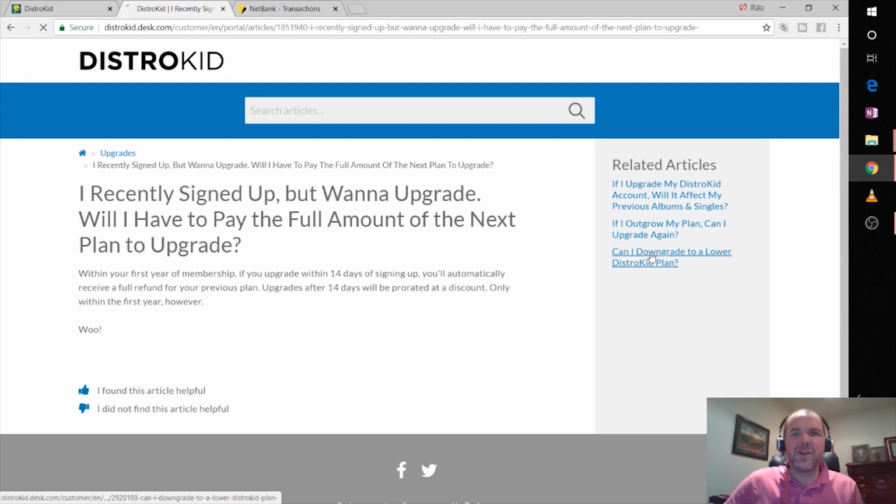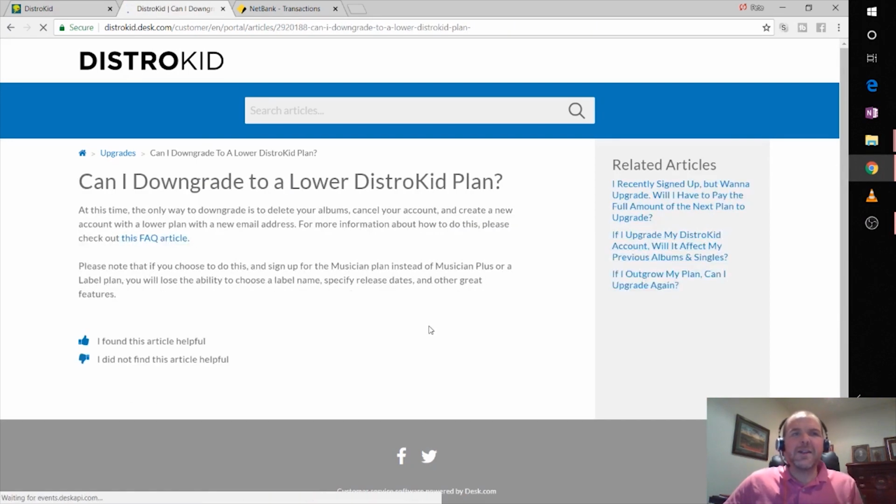The other thing that I wanted to point out here is, can I downgrade to a lower Distrokid plan? So short answer is no. If you do that, you have to cancel, which will delete all your albums. Then you have to re-sign up with the musician plan. So I wanted to add this little addendum as a caveat to others. I'm comfortable with this because I did want to upgrade to the Musician Plus account. And you know what? $35.99 per year is still a ridiculously good price for being able to release unlimited music. And I plan to release a lot of music in the future.